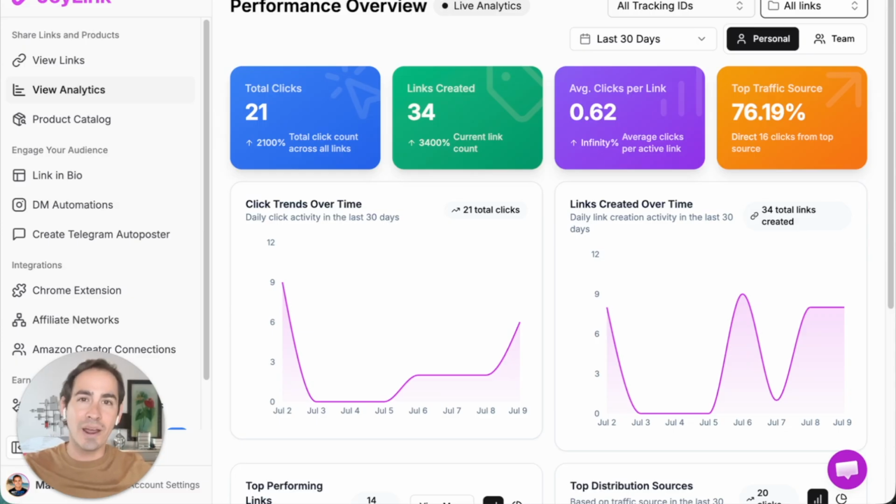Joylink has an incredibly robust analytics platform that gives you all of this information and more, available per usual on this left side dashboard under Share Links and Products, down under View Analytics. Now, to make things as simple as possible, we're just going to work from top to bottom.